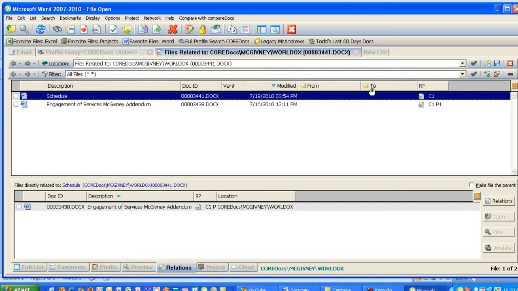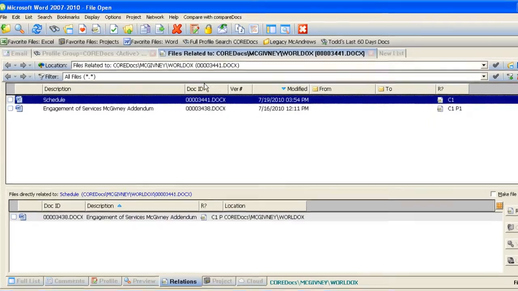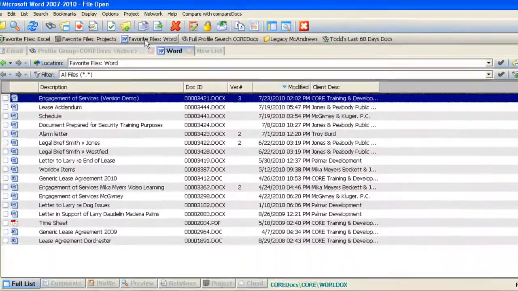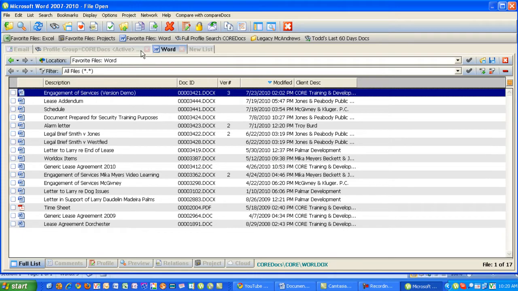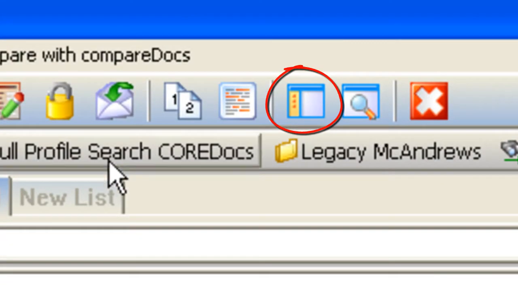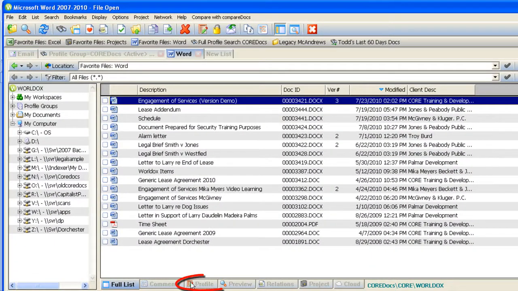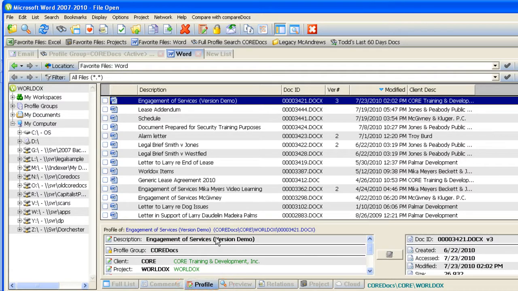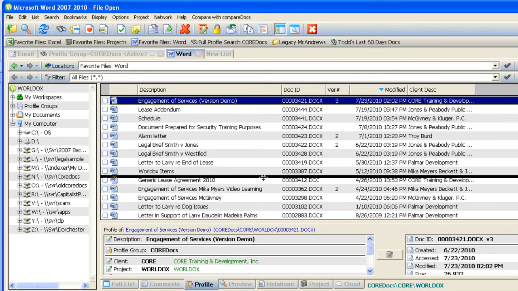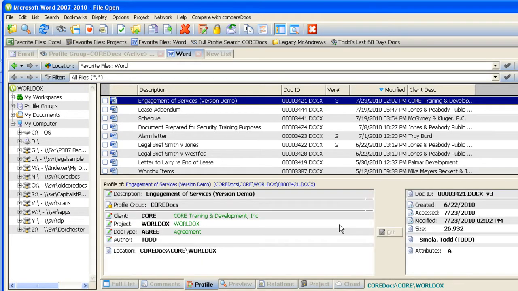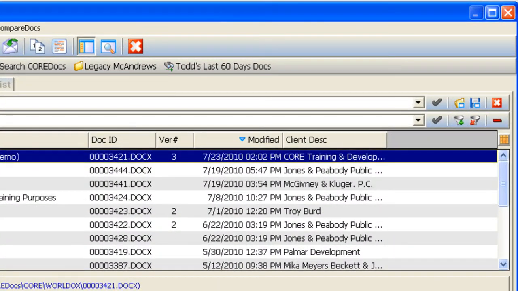Now to demonstrate how to make these changes for your Worldox window styles, I'm going to start by refocusing on my favorite files in Word. And I am going to just do the exact opposite of what I had before. I didn't have the tree view visible before. I'm going to turn the tree on. Instead of having the full list visible, I want it to display the profile information for the document. And I'm going to drag that portion of the window up so it takes up about 50% of the window. And finally, I'm going to save that as my window style for favorites.